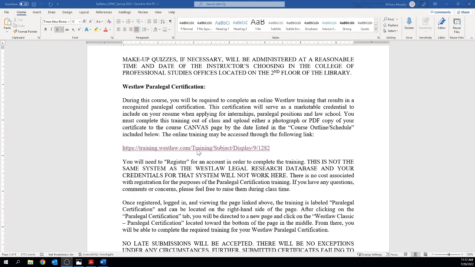Important thing to note here, this is a different website than the Westlaw Legal Research search engine we will be using throughout the semester. So the website is different. You will need to access the training through this link. Some of you might go on Westlaw and say, hey, Murphy, I'm on Westlaw. Where's the training? Well, the training's not actually on Westlaw. The training is at a different website altogether.